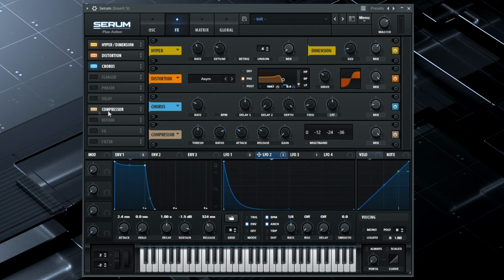Next, enable the compressor, set it to multiband, pull the threshold back to around -12 dB and set a ratio of 1.7 to 1. We'll be using a relatively short attack, somewhere around 20 milliseconds, and a longer release of around 140 or so. And now our patch will sound a lot more beefy. Check it out.